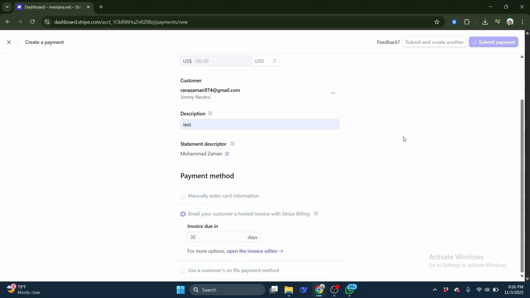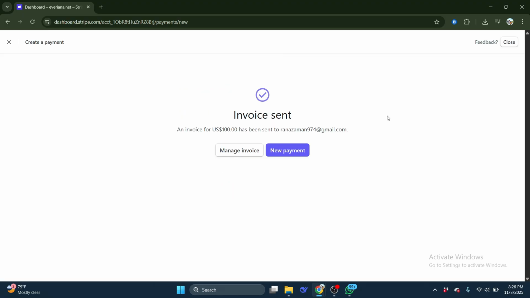Stripe will process the transaction and you'll see a confirmation message once it's completed successfully, and that's it. So that is how you can create manual payment in Stripe.